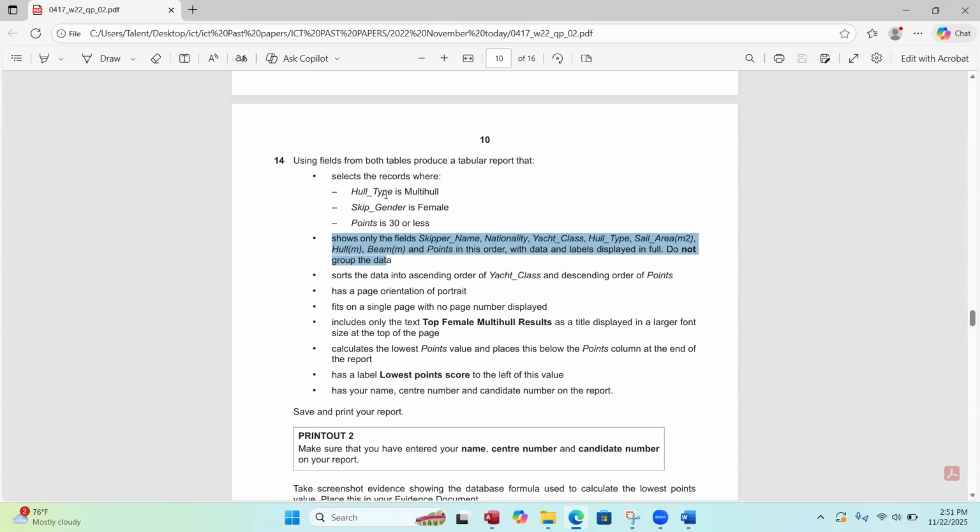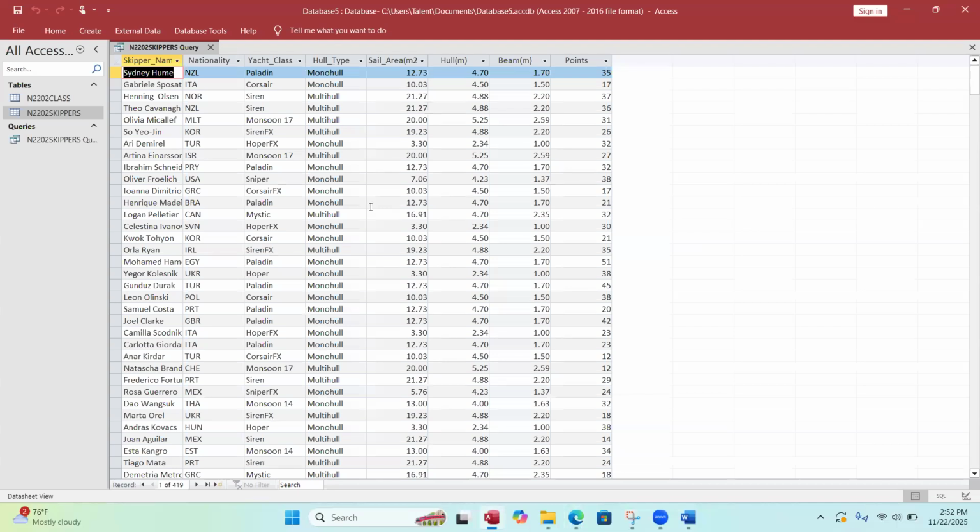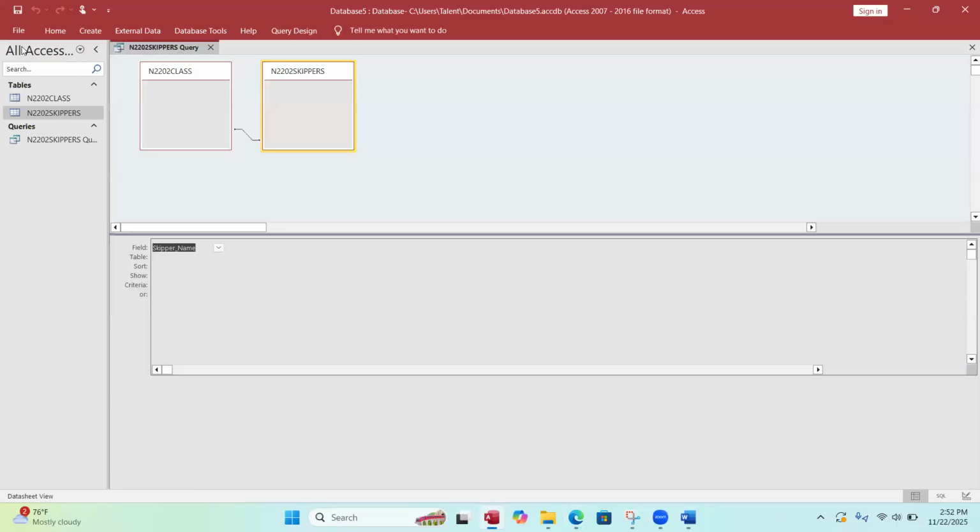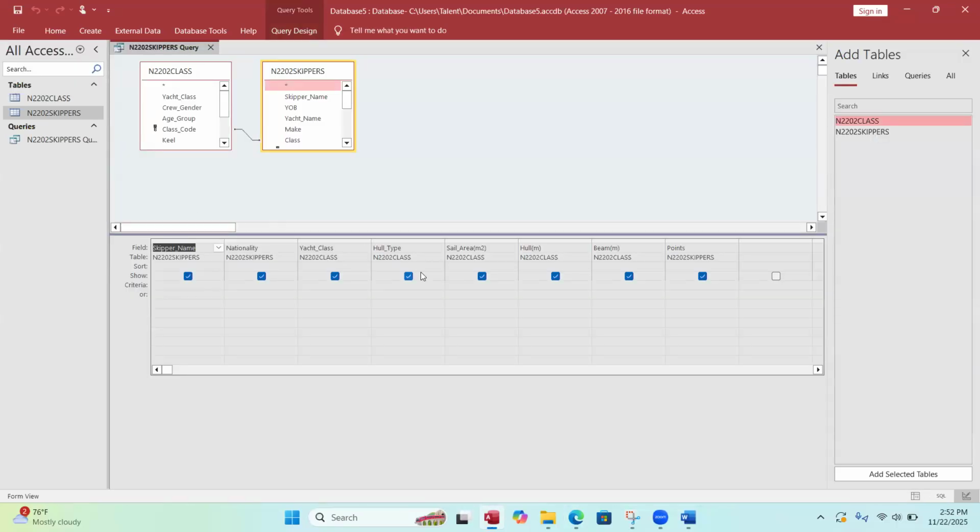Okay, so we'll go one by one on these criteria. Select records where hull type is multi-hull. So hull type should be multi-hull. So when we go to our data, we can see that in hull type we have mono-hull, we have multi-hull. So we only want to have multi-hull. So we have to go to our design, right? So we look for hull type. Under criteria, you can see that that's the row for criteria. Now you put multi-hull.